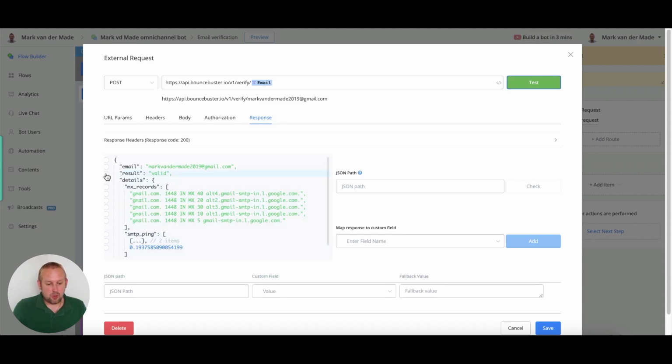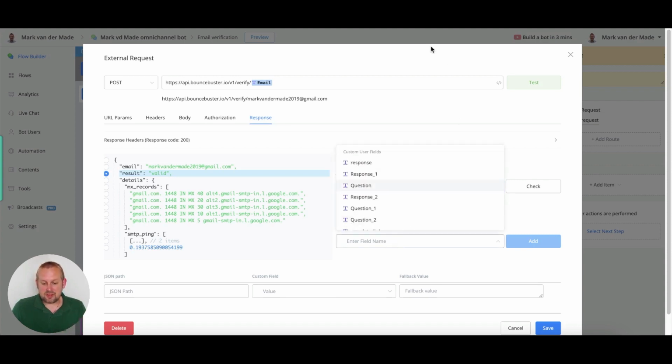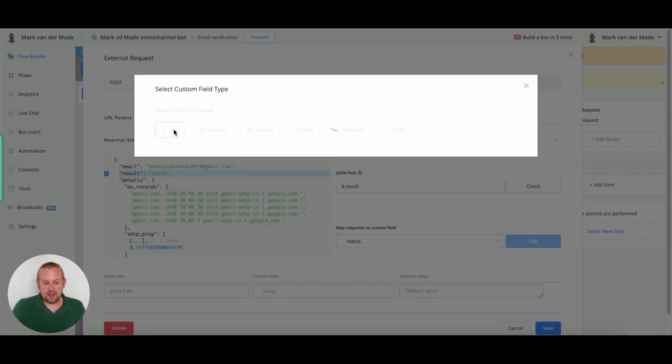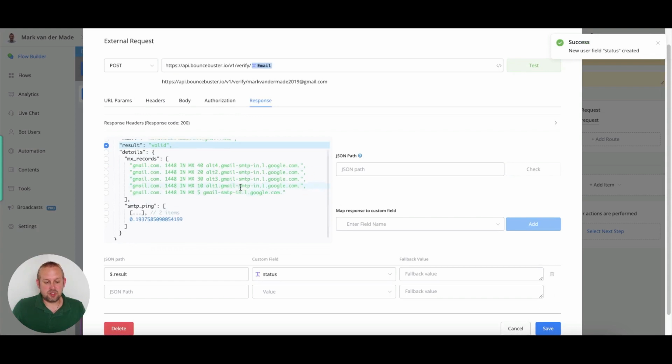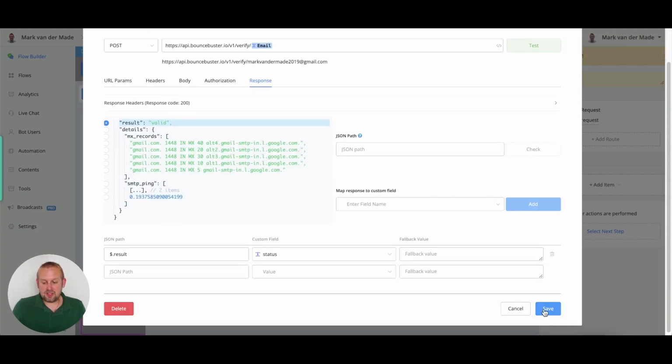So what we can do is we can store this result value by just pressing it. You will see it popping up over at the right side. So we have the $.result, right? And now we can save this to any custom field that we like to. So let's say we have a status custom field, just create one. Let's go with text, and let's add this towards the overview, and let's save this.